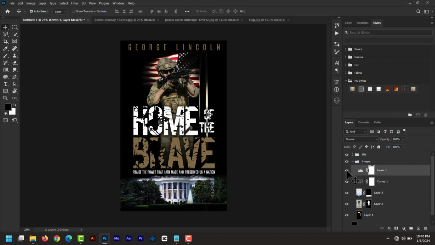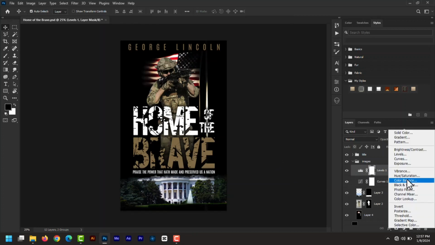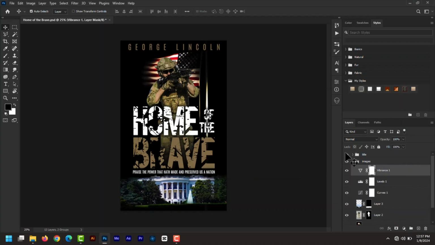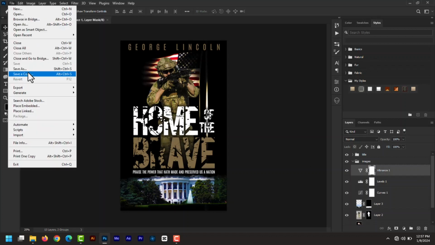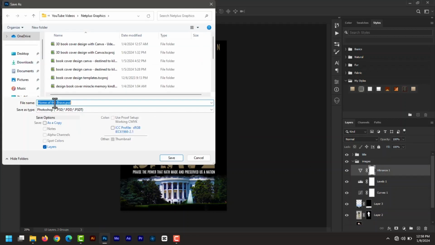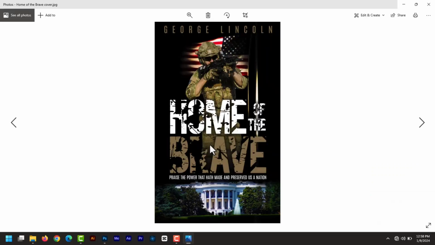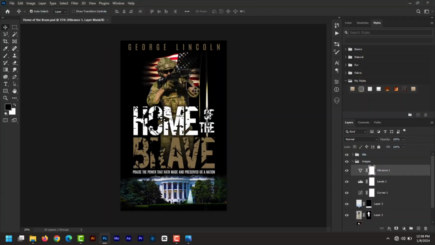If you like, you can add maybe vibrance and then drag this to 100%. And now we are done, and it's time to save. Go to File, Save As, save first as PSD, and of course JPEG. And let's see the results. This is the result, and you can see it looks okay. And this is an ebook cover design using the information given.